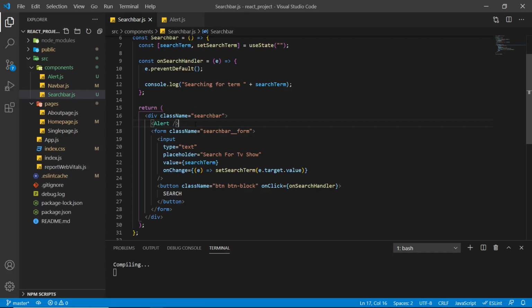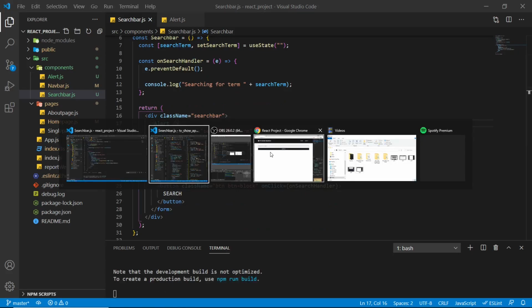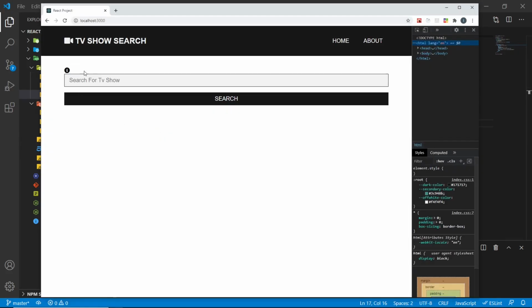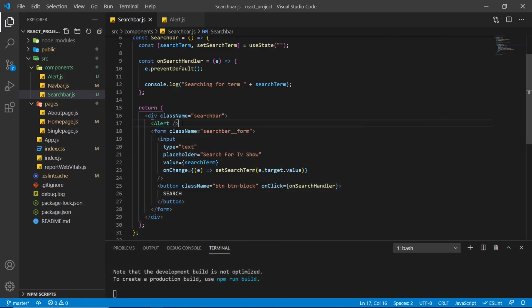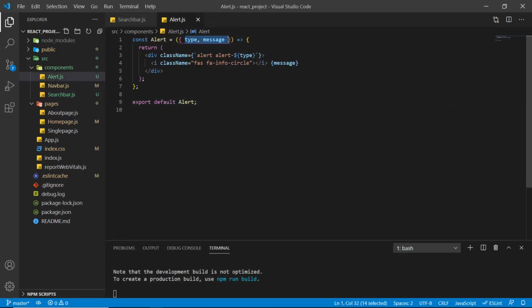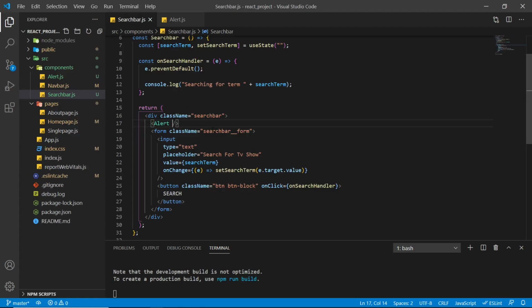So if I were to save this and go back, we can see this weird thing loading up here. So there's currently nothing showing and we haven't styled it yet, but let me add, because we destructure the type and the message from the alert component. So we have to pass in some message, and this will be please enter something, and then the type is going to be of type info, or let's say danger.